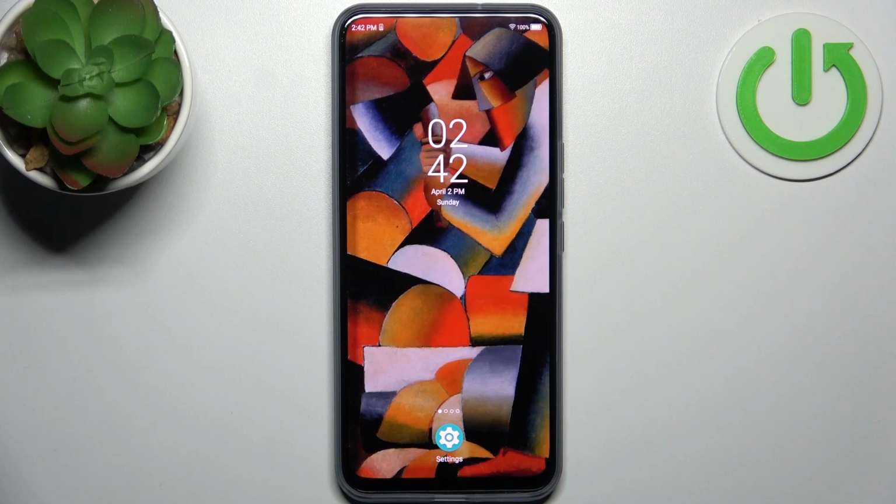Here I have ZTE Axon 25G, and today I'm going to show you how to enable the do not disturb mode on this device.